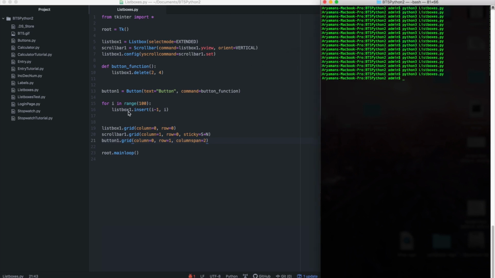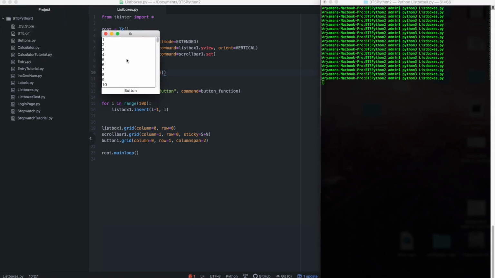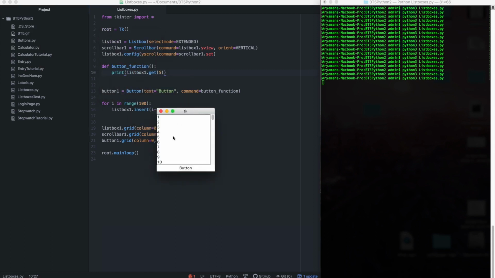So now let's do .get, and this will give us what is inside of the entry which is at the given index. So we can type it over here. Let's say index 5, and we'll add print. There you go. And now index 5 should be number 6. There you go. It prints 6.